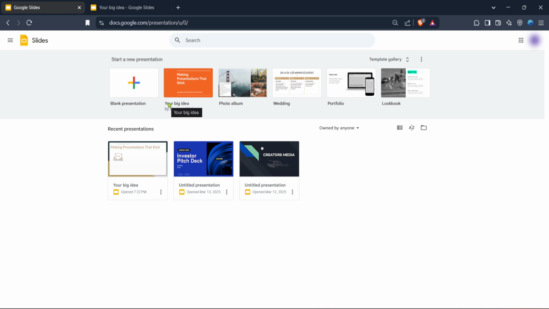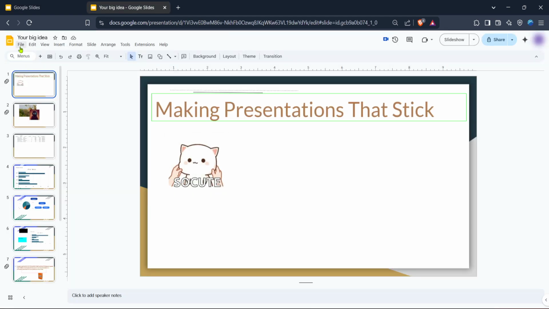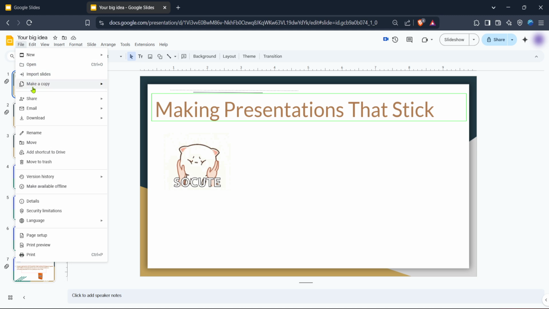Once you've selected or created your presentation, it will open up in the Google Slides editor. After your presentation is open, it's time to export it as a PDF. To do this, head to the top menu of your Google Slides interface and click on File. This is where you'll find most of the export options.